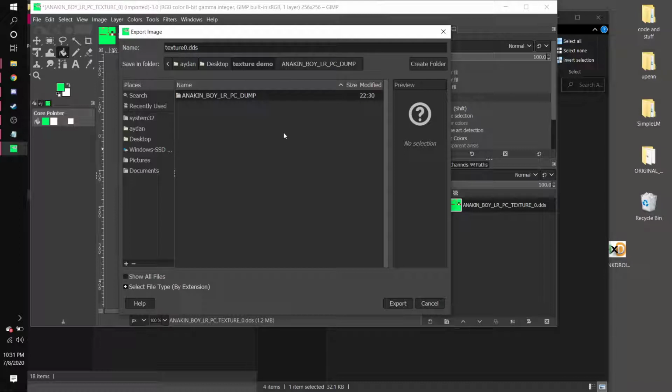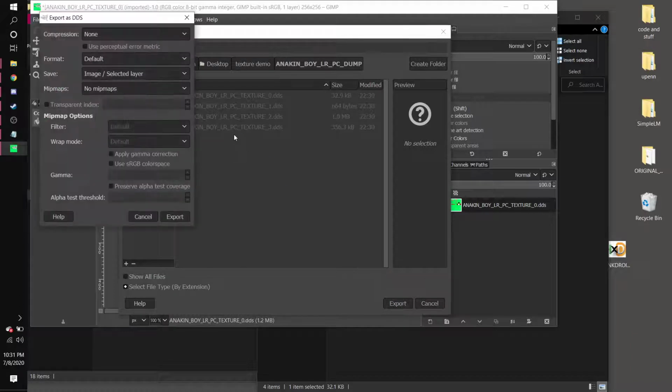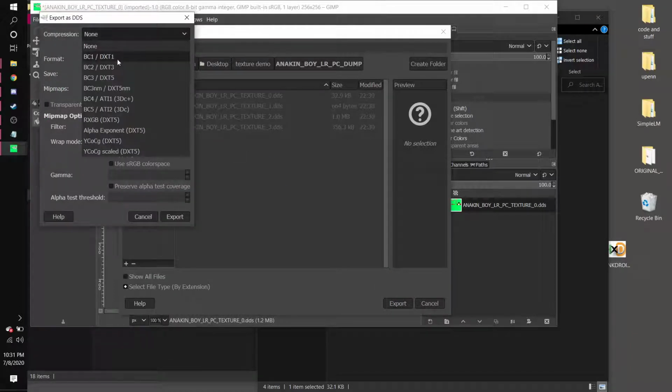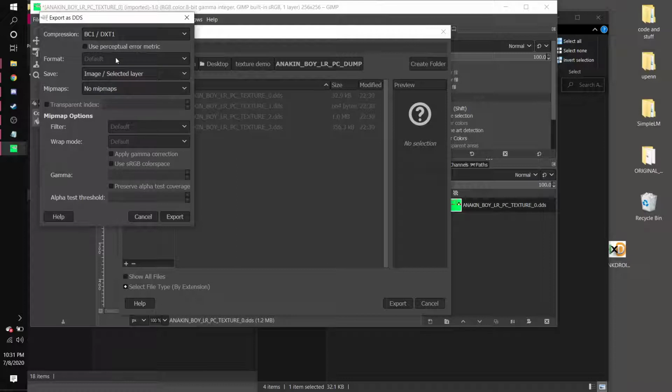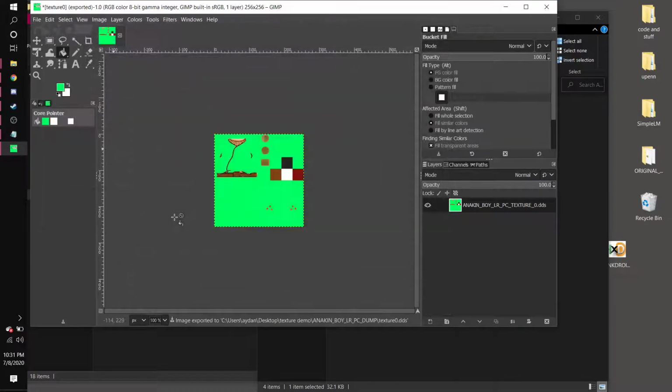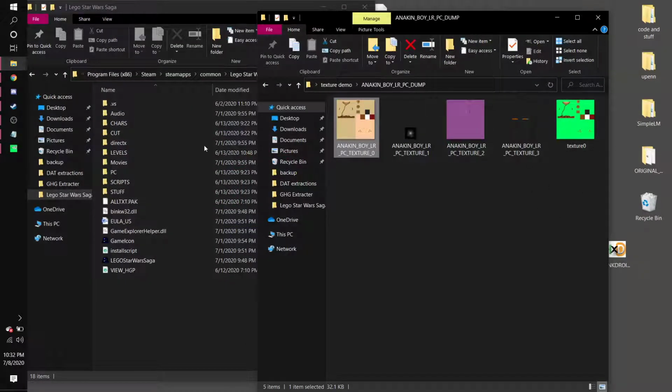Okay, whatever, it won't let me export it there, so I'll just export it to here. Export. Make sure you compress it with DXT1 because that's the smallest compression, and the tool might not work if you don't. I'm not exactly sure, I haven't tested it yet. Once you've done that, just DXT1 and hit export. So now, if we go back here, we see this new texture we made.